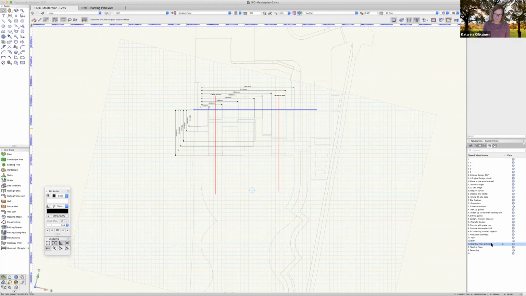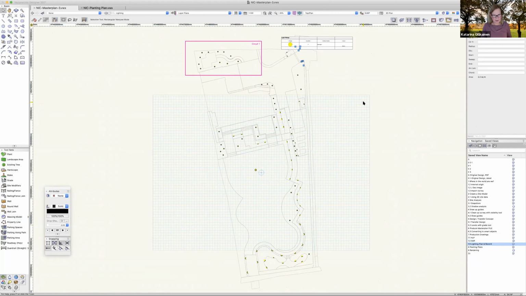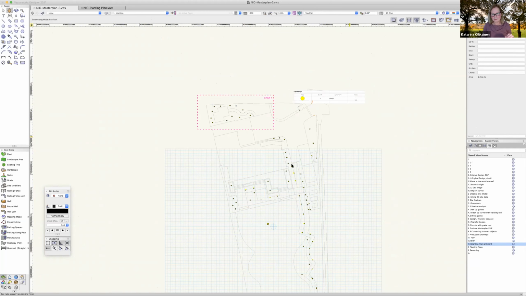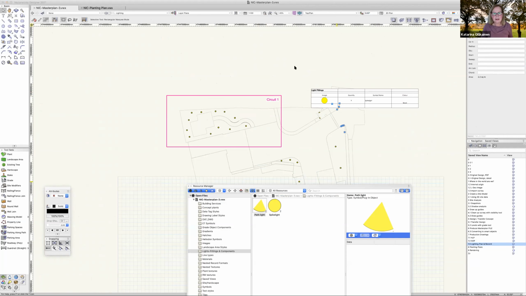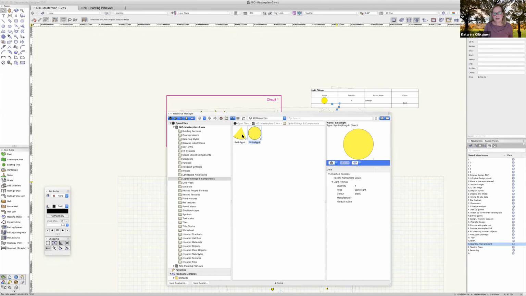Lighting plans. Again, this is a place where I am really bad at it because I am very bad at counting things by hand. So instead of just making little drawings or little symbols, what I've done is, if you go into the resource manager, you can see I have two symbols created for light fittings here. I have one spike light and I have a path light.